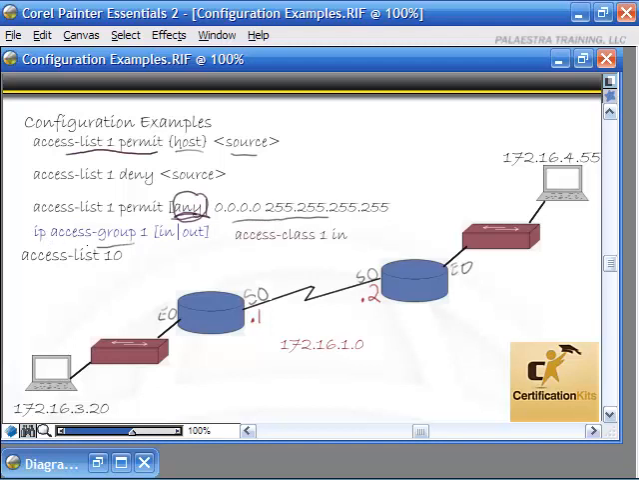IP access group is what applies the access list to an interface, like Ethernet or serial interface. If I'm going to apply the access list to the Telnet lines, the virtual terminal lines, I use the access class command. That's pretty much always going to be on the way in.